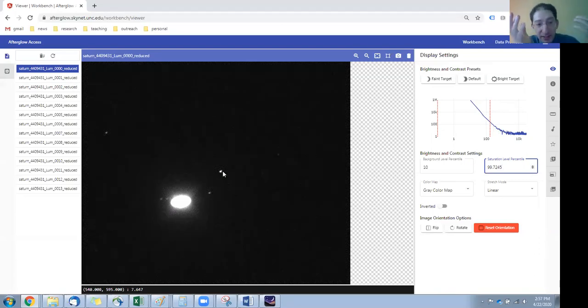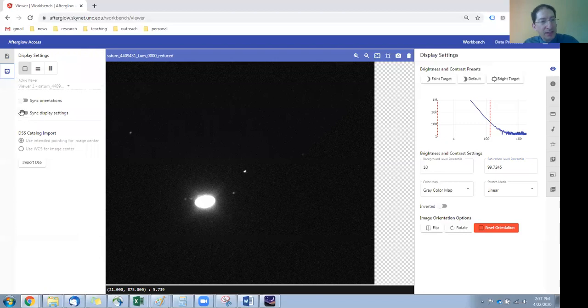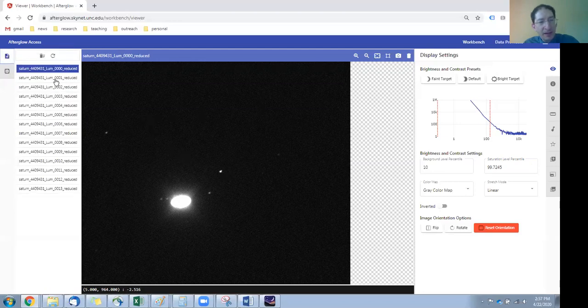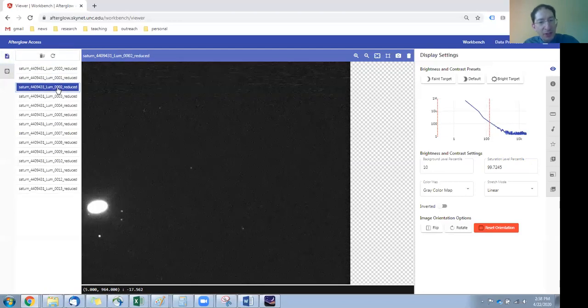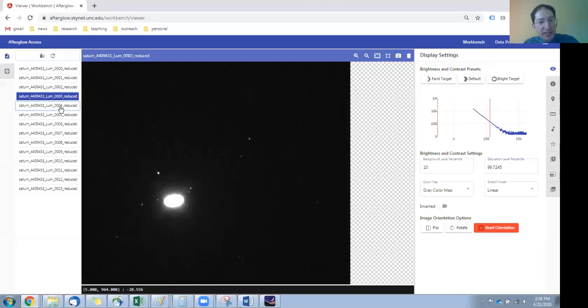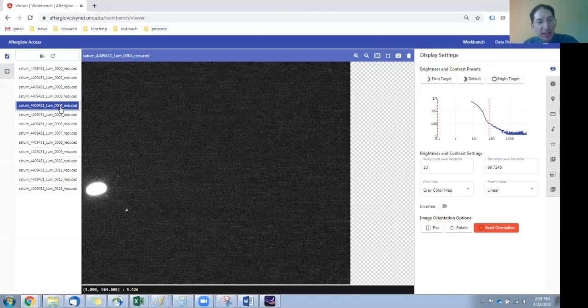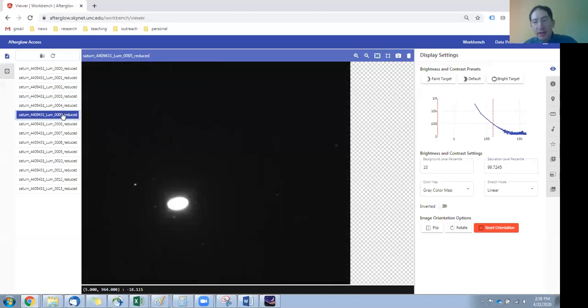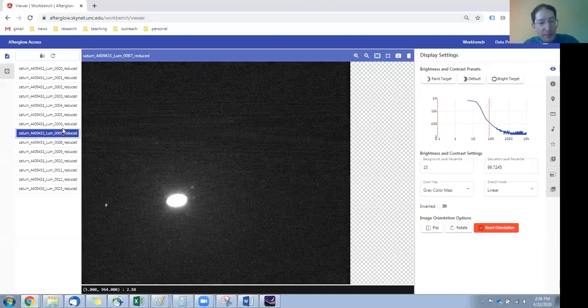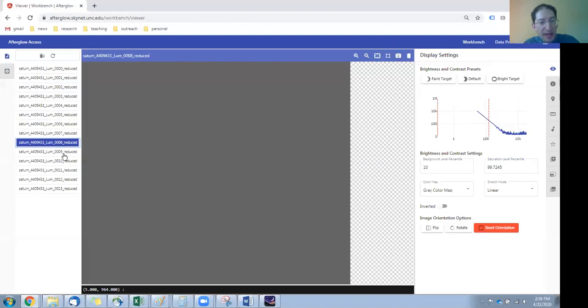Now you can do this individually for each image, but that's kind of a pain. So if you come over here to the gear and just select this, Sync Display Settings, then come back, you'll see that now every image has been reset to that saturation level. Now you can go in and adjust individually if you want to, or if you need to, but that gets them all approximately at the right level.